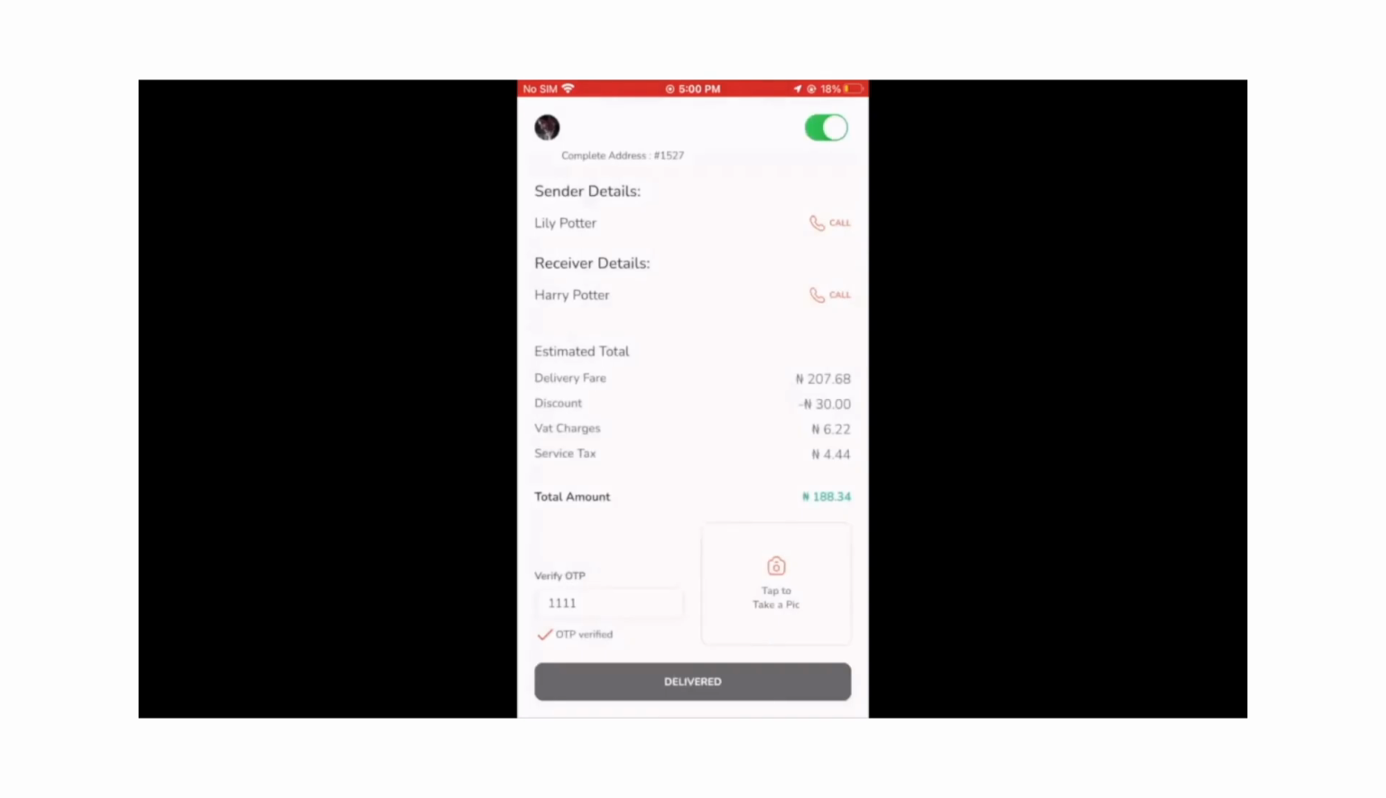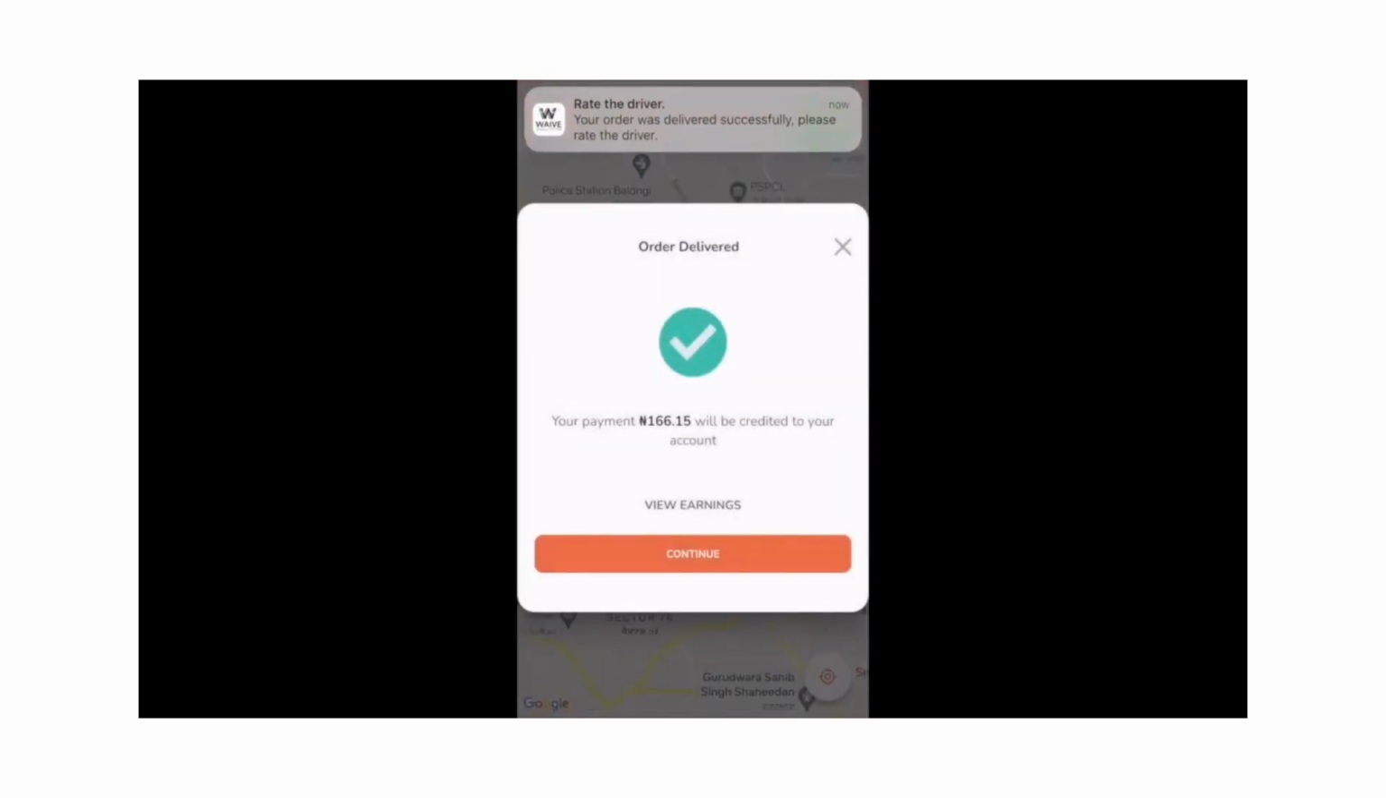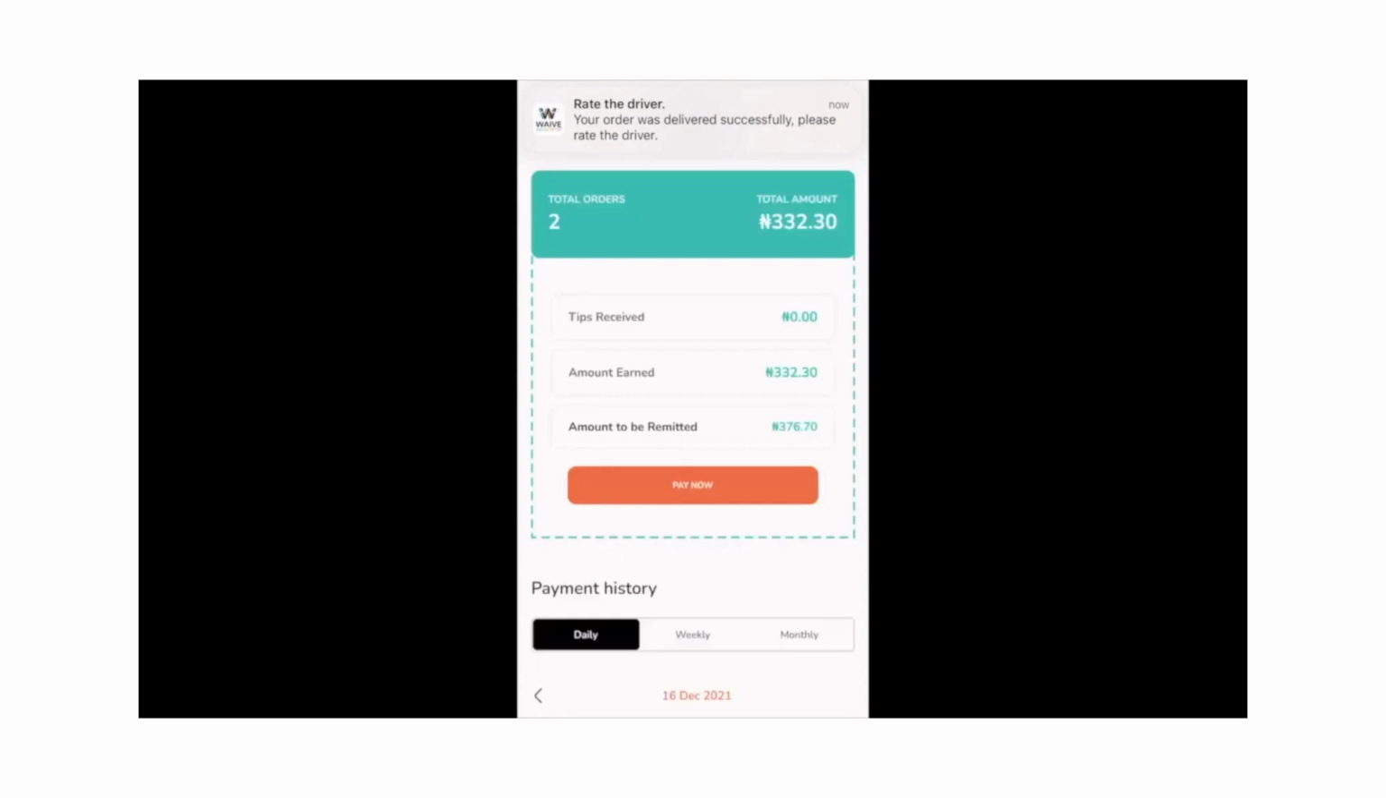If the amount is a cash payment, the driver will click on the COD receipt checkbox and then either he can view his earnings or can continue.